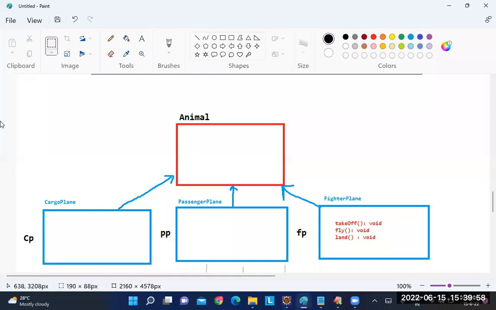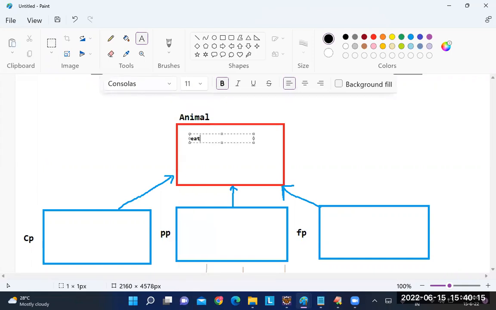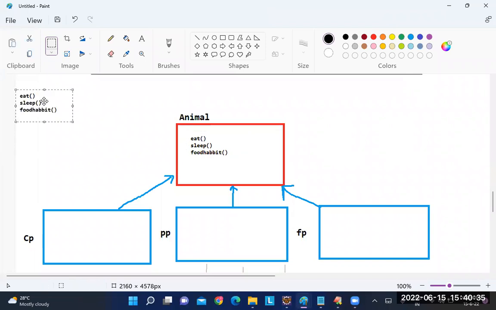So I would now consider the animal class as well as whatever class I have previously told. Let me remove them. Inside this class, there are several methods. Maybe an eat method, and a sleep method. Not only that, there is a food habit method. All these methods in this parent class called animal will now be overridden in all the child classes listed here.